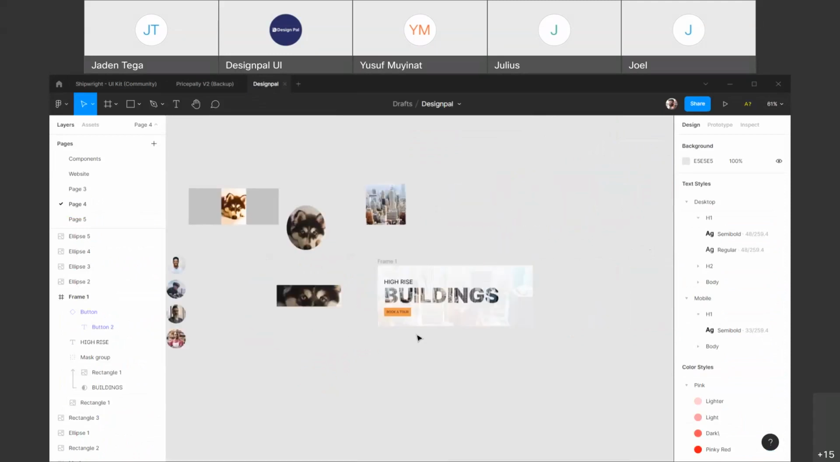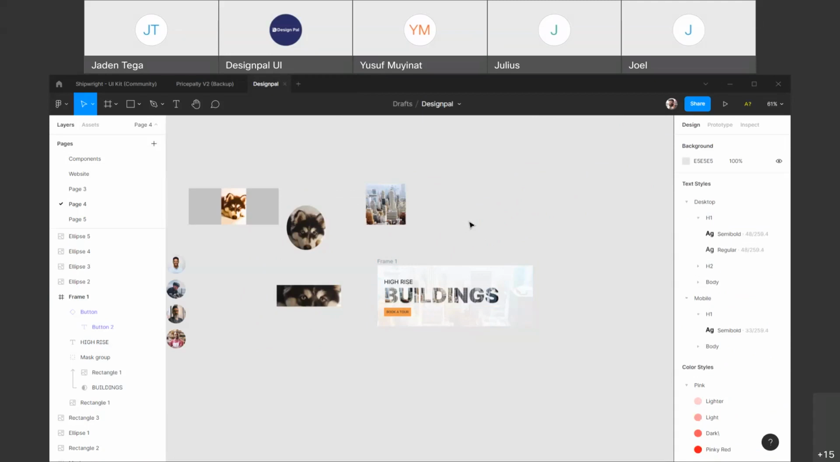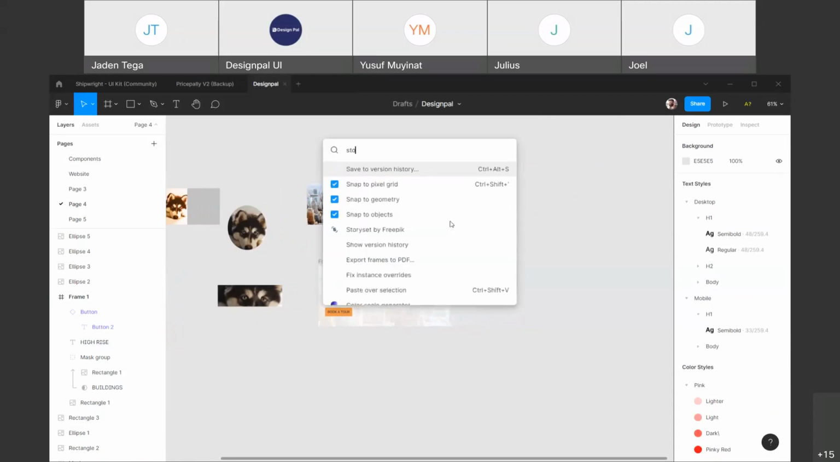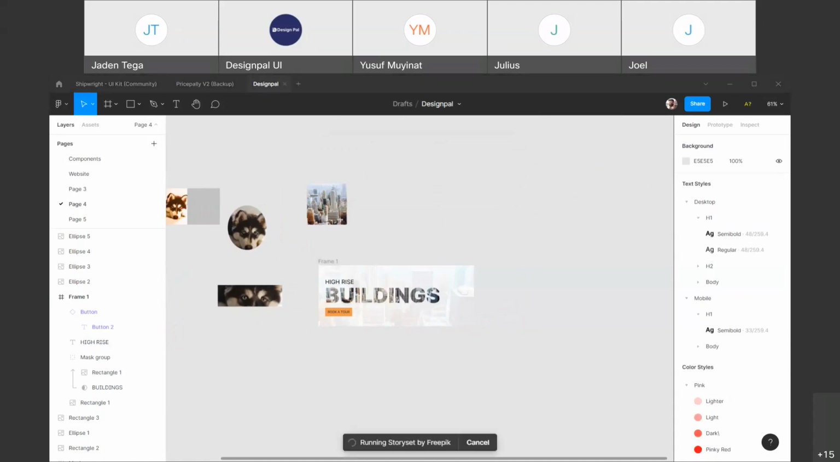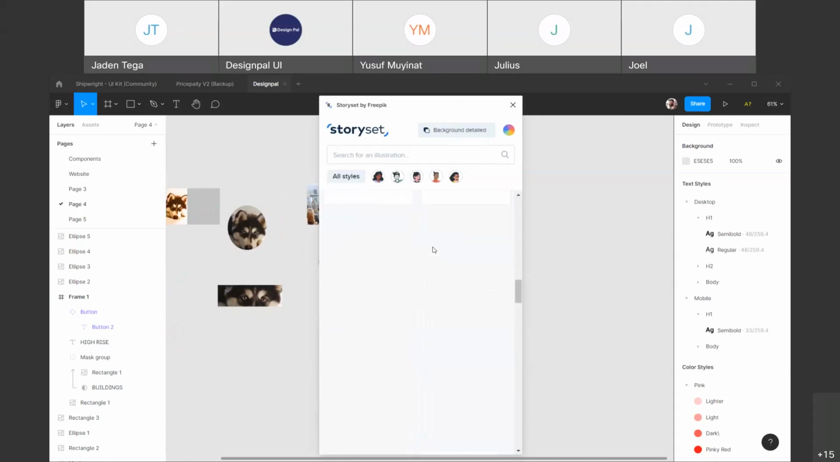Then illustrations, right? Depending on the direction your company or your client wants to go, or the direction you feel is better, you can also use illustrations for your design, right? You can use 2D illustrations, you can use 3D illustrations. And my favorite is called Story Sets by Freepik. It has a whole lot of illustrations.